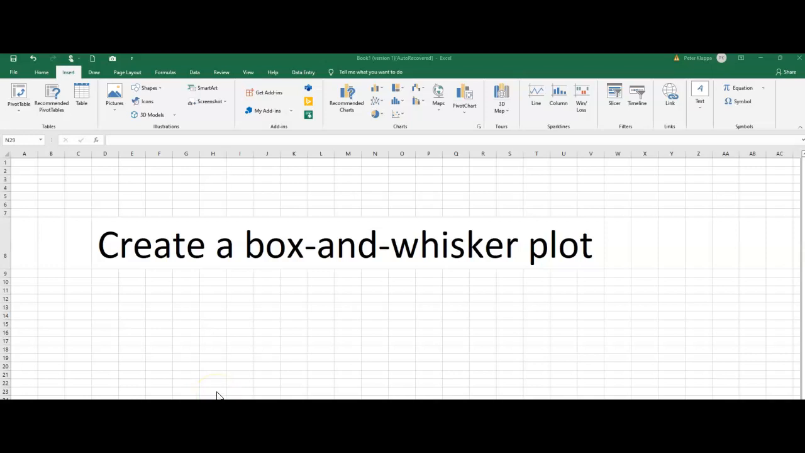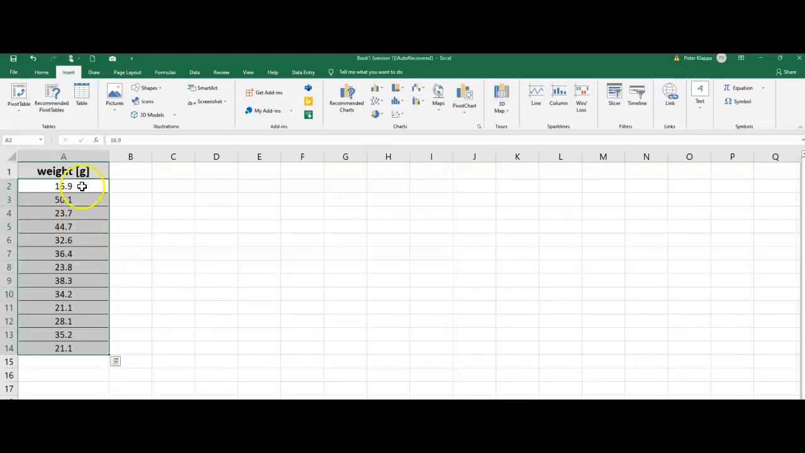Hello everybody! In this video tutorial I want to quickly show you how we can create a good looking box and whisker plot from some observations. So let's assume we've got some data here, might be the weight or mass of some mice. So we've got 13 observations and we want to convert that into a standard box and whisker plot. And that's actually quite easy in Excel.